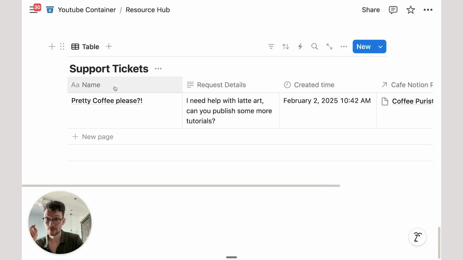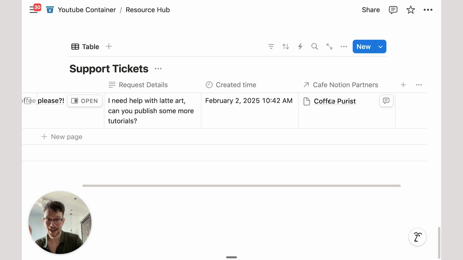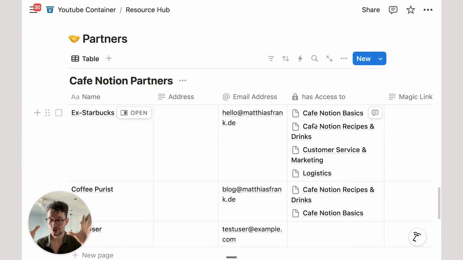Let's check though in Notion. We have our support ticket, pretty coffee please, request details, amazing, the create time, and it has been linked to our user, right? So with that in our Notion system, we can then track who requested what. So we can tie in the front end now from our Notion app, in Softr, where they enter these things, and it comes back into our Notion system. And if we then use Notion internally with our team to run the whole business, we have a proper business operating setup.